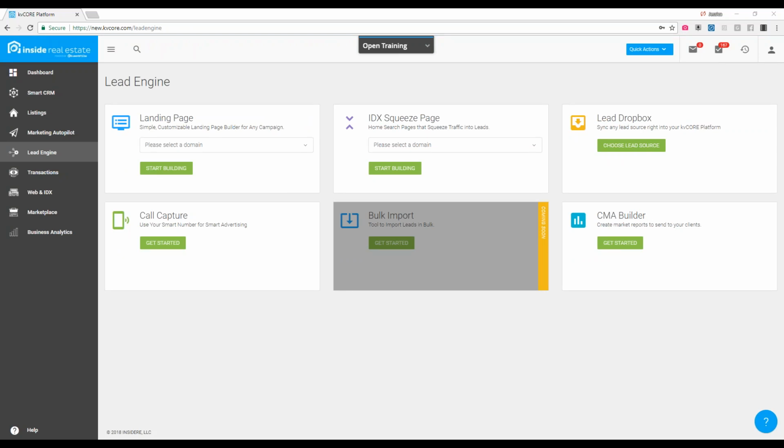This lead Dropbox is a really great way to get new leads automatically into KV Core from other places, such as Realtor.com or Zillow or Trulia. Basically, any third party that sells real estate leads can have those leads directly in your KV Core database. When one of the third parties emails you a new lead, the email contains the lead's information, usually their name, email, phone number, etc. When you forward that email to a special email address for your KV Core account, the system automatically reads the email and copies all the information into a new lead. So this takes away from you having to manually enter anything.